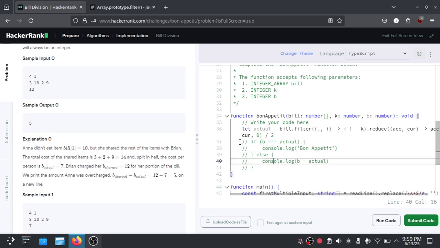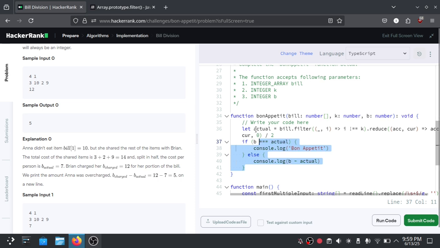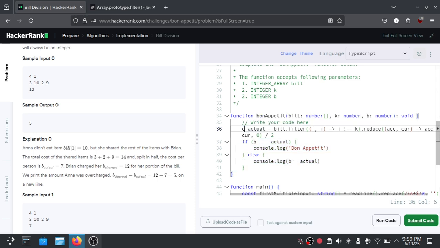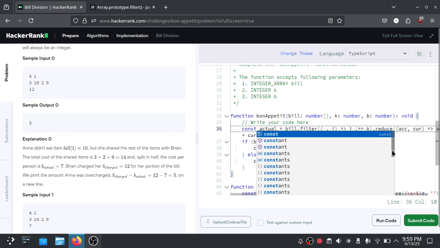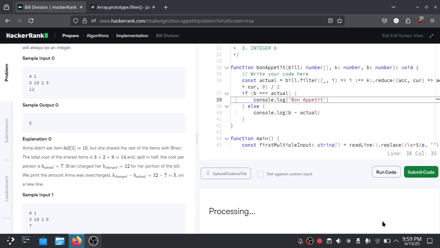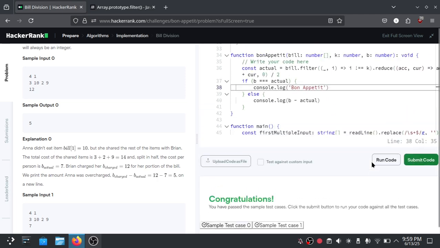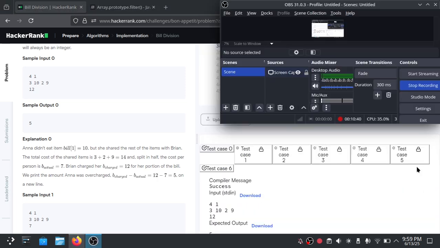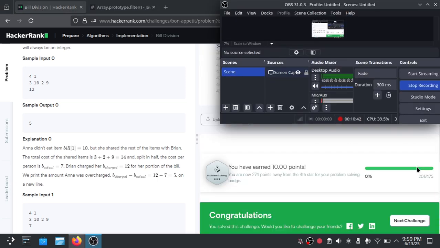Let's remove the console.log from the testing, and let's change this to const. Let's run this to see if it works. Let's submit this. Okay, so that's about it.